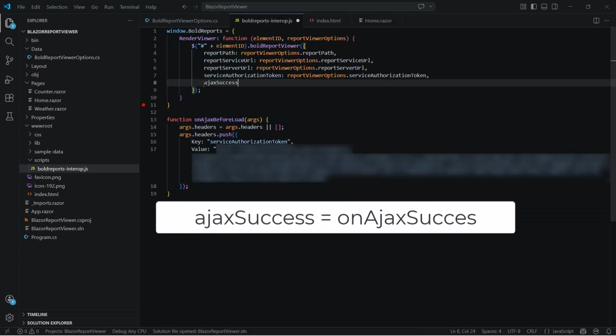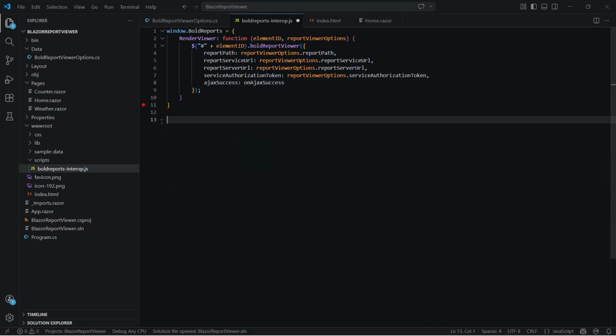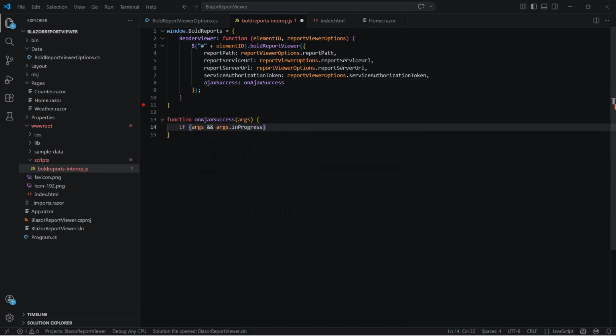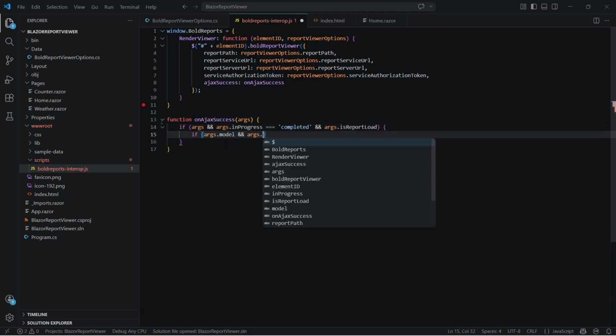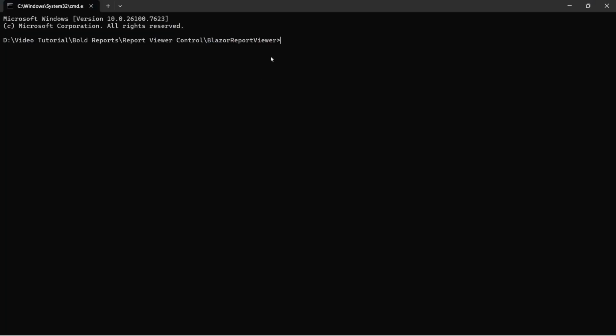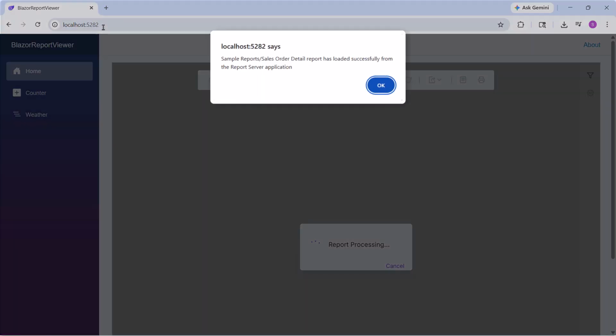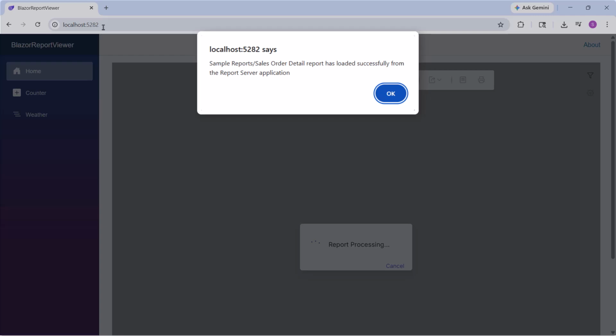Next, I bind the ajaxSuccess event and assign it to an onajaxSuccess handler. This event is triggered when an AJAX call succeeds. Inside the method, I add an alert dialog to confirm the request succeeded. Now I run the application. The event triggers and the success alert message is displayed.